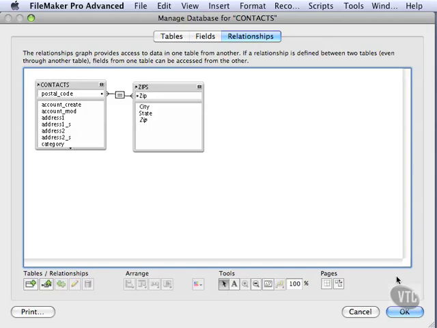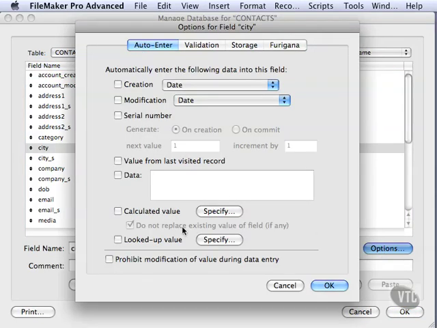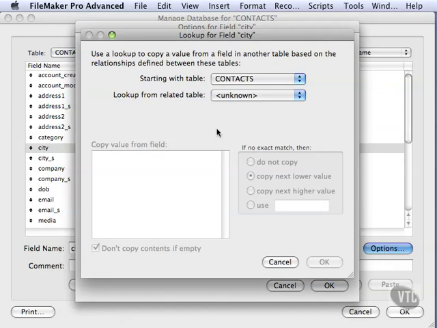Now that we have our relationship, we're ready to modify the auto enter options on our city and state field. So let's go to the field section, go into the city field, and go to options. We're going to check looked up value, and you want to read this dialog from top to bottom, left to right. In fact, these areas right here won't even become available until you make the choices up here.